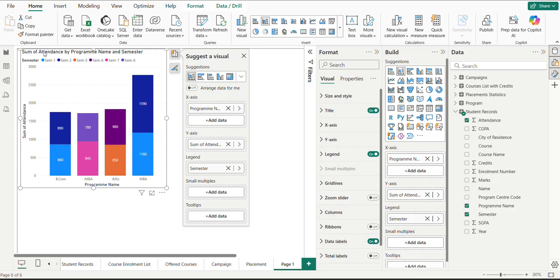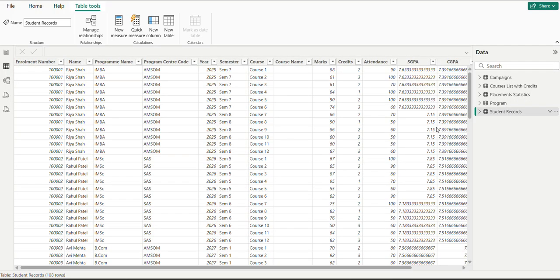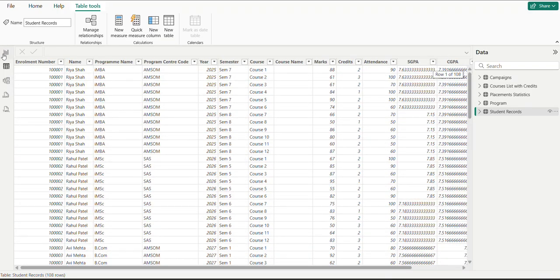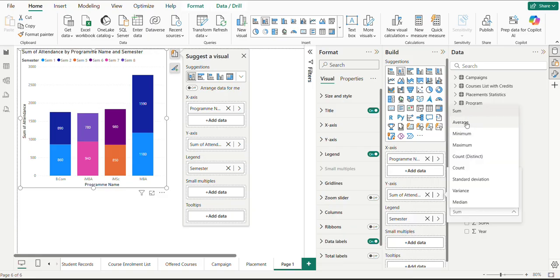Now, this attendance doesn't really make sense because it is aggregated. If you look at the table, quickly look at the attendance. It's in ratio, like 80%, 100%. Now, when we show it on this chart, it should be averaged. It should not be sum. If you see the y-axis, it is showing the sum of attendance, which is incorrect. So the summarization should be average.